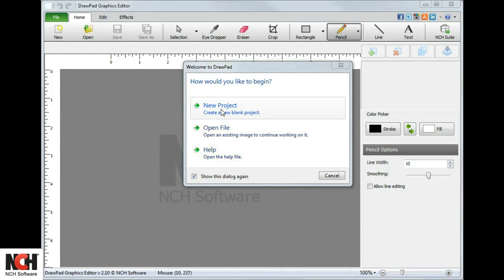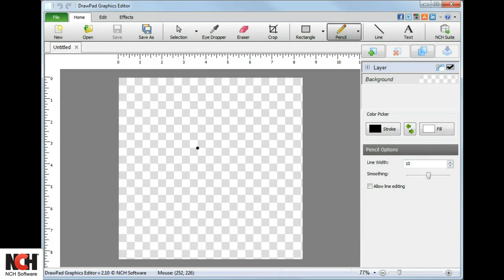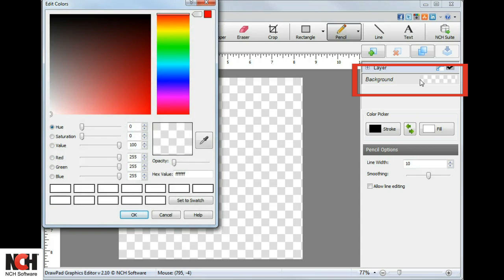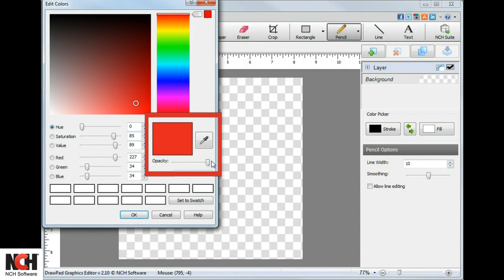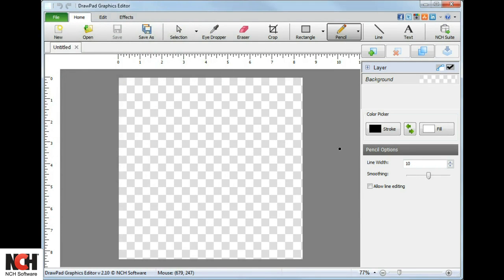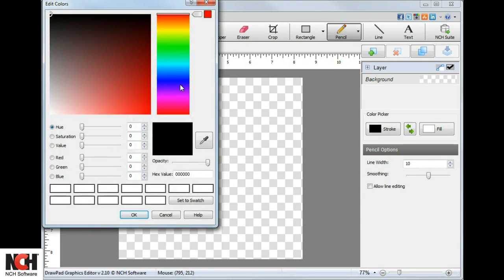To get started, create a new project from the welcome window. Because we are creating a logo, I am using a transparent background. If you would like to have a background color, simply click on the background layer, select a color, and set the opacity to 100%. Choose your first color by opening the color picker. You can enter specific color values, or just choose the color that looks perfect to you.